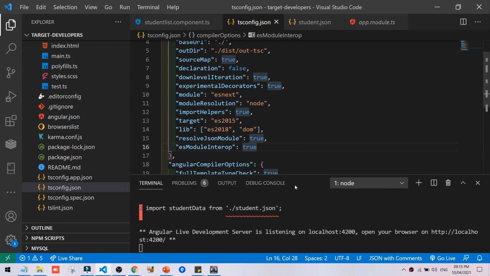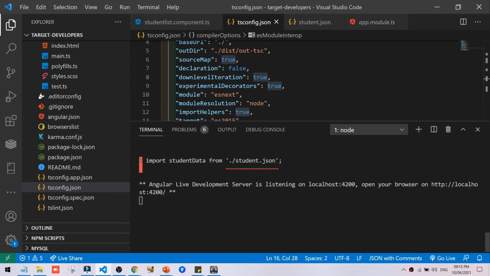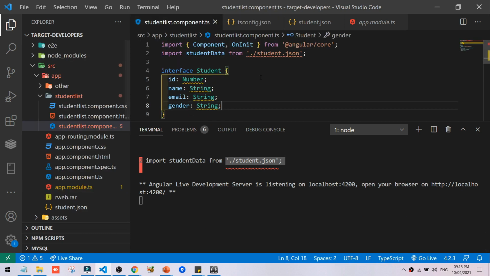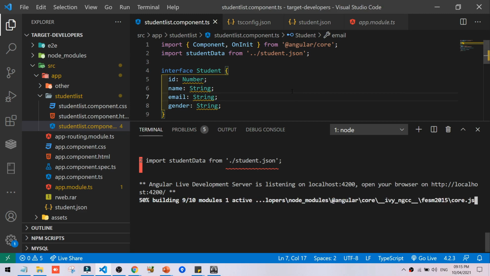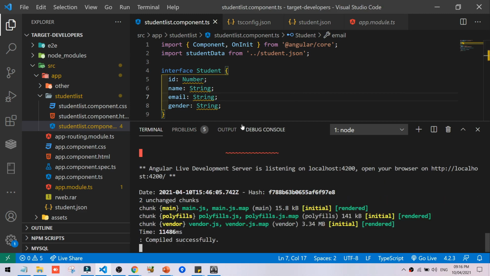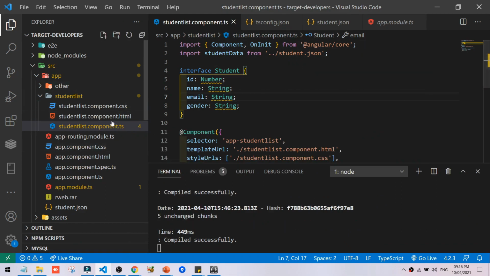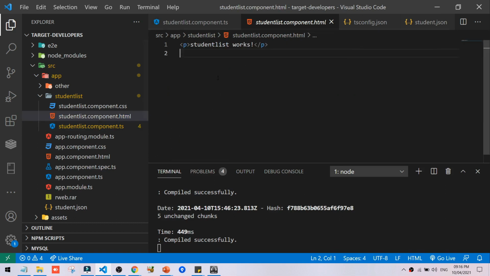Now the error is coming that it is not getting the path of the JSON file. So guys, we have to put one dot here. So now it got the path. Now run again. So guys, we have run the code successfully. We have no error now. In the next step, we have to work in the HTML file.